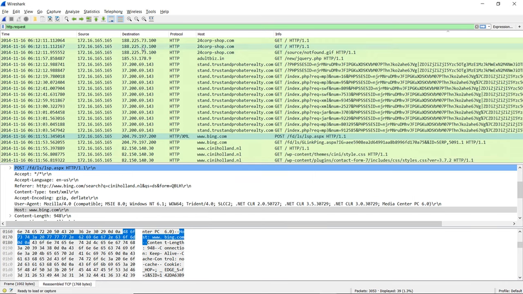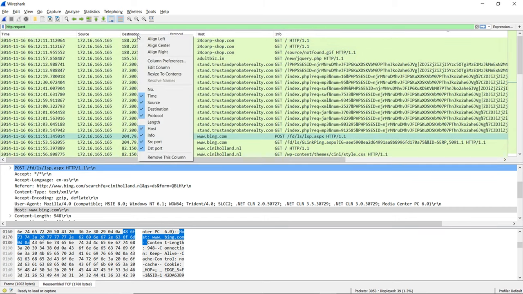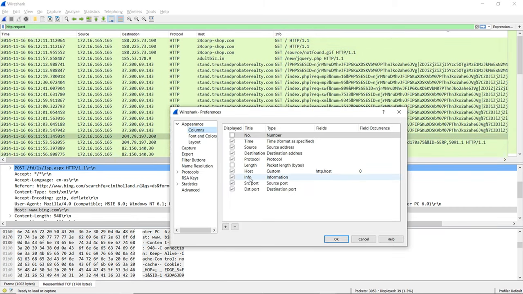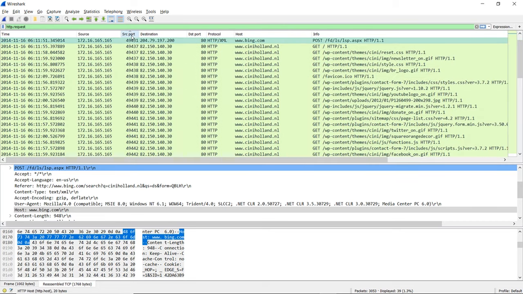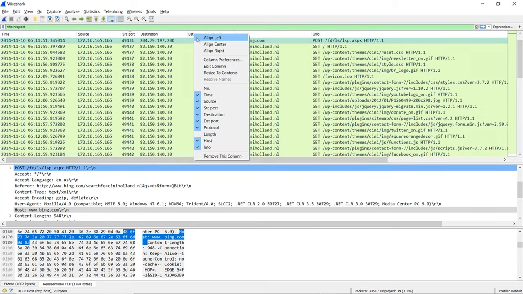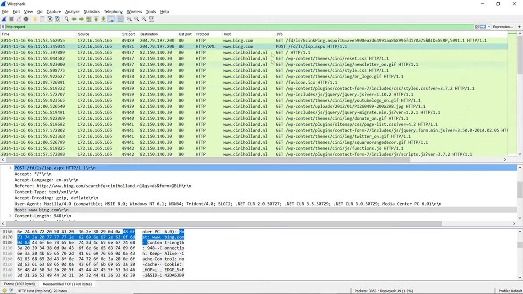Click OK. The ports normally will show in the corner. You can drag and move them, or you can also go to column preferences, and I want it right over here. So this will make my life easier. To make it clear, you can align these data to left or right according to your preferences. So now we have more information. This is how you set up your column display in order to make your analysis easier.